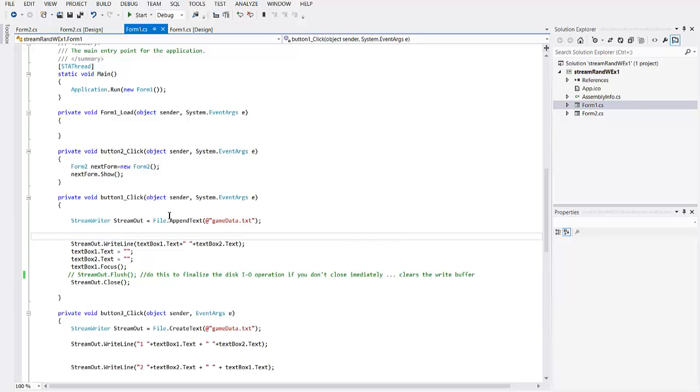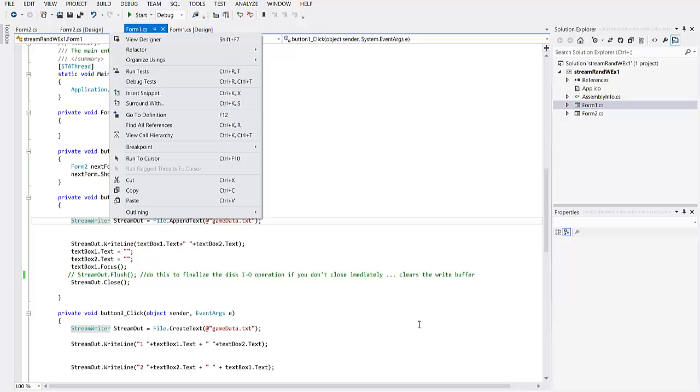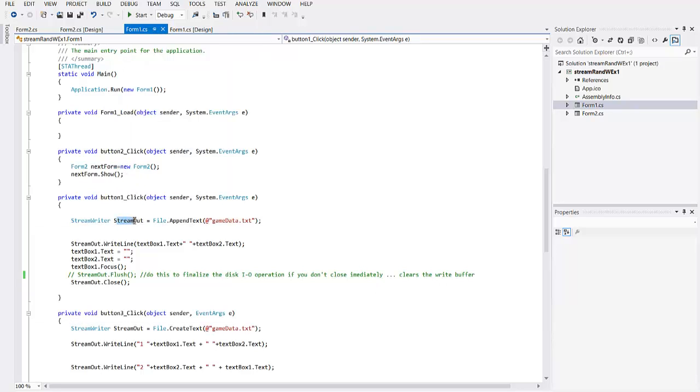Okay, so what is that? Well, I instantiate the StreamWriter class. I'm writing to the file in form 1. I instantiate the StreamWriter class with a local variable called StreamOut, and I instantiate it by invoking an AppendText method for the .NET File object. Okay, so this is a little bit different.